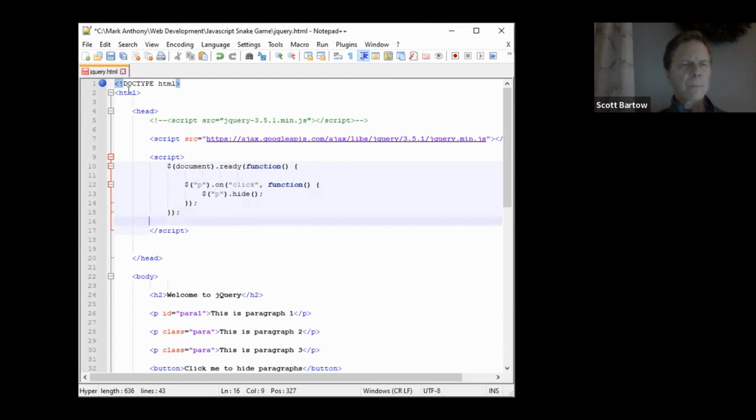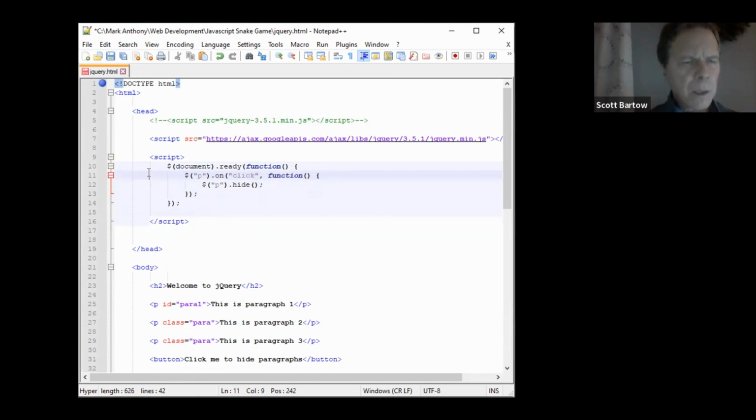All right, there we go. And I'll put this up here. I'll get rid of this white space. All right, so now I can save it. So what we're doing is we're writing jQuery to select the p tag. When it's clicked, on click, we're going to hide it. All right. I'll refresh it.